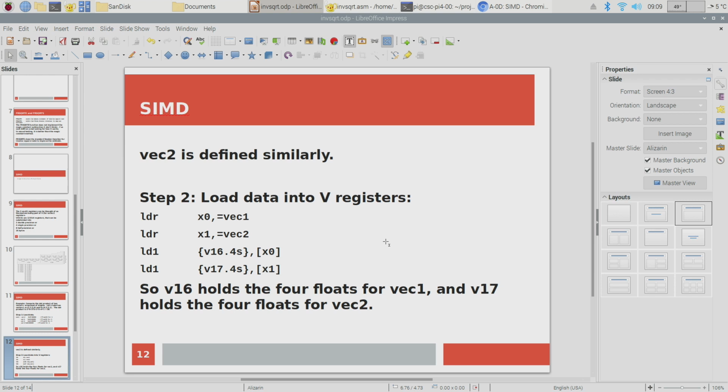And then I want to load these things into registers. Okay. So the first thing I'm going to do is I'm going to put in x0 and x1, I'm going to put the pointers to these tables of numbers.